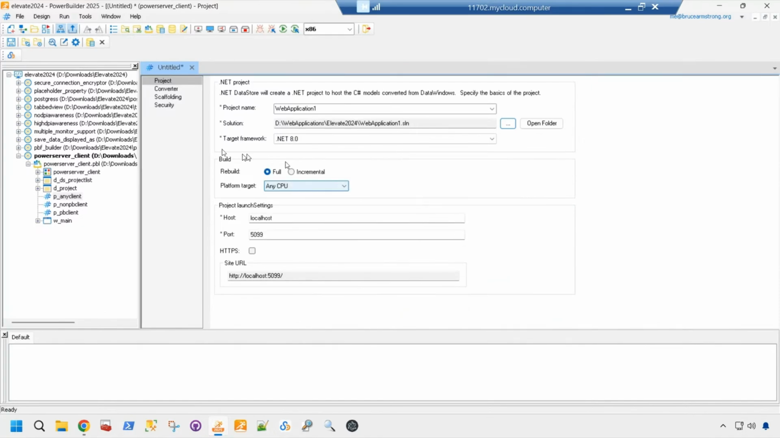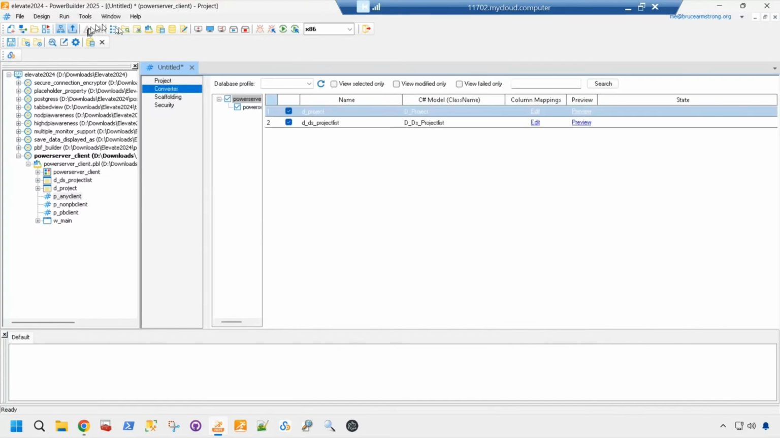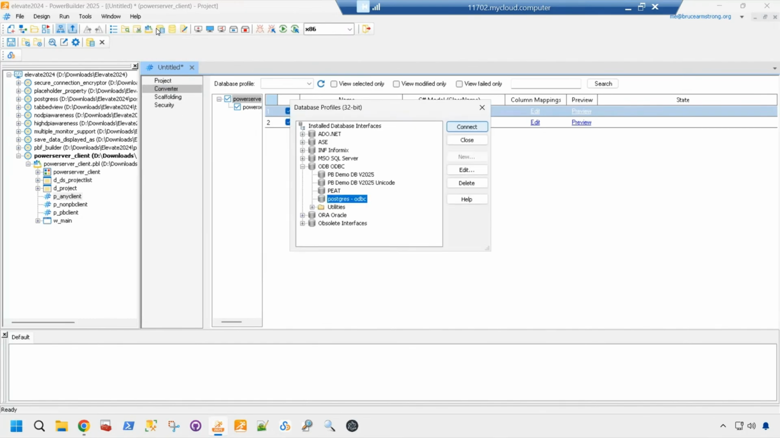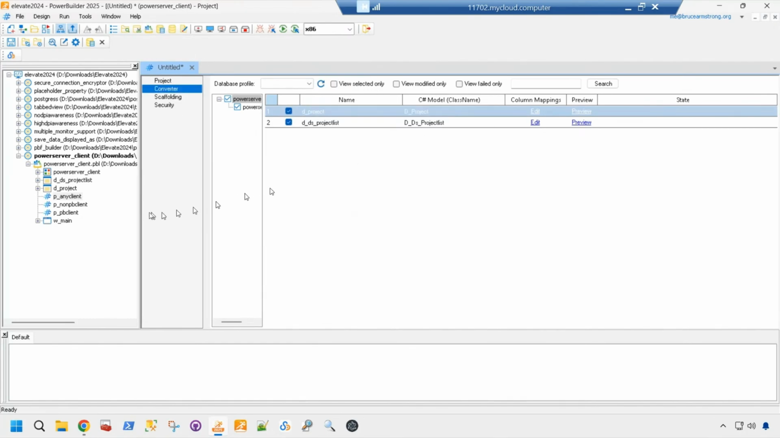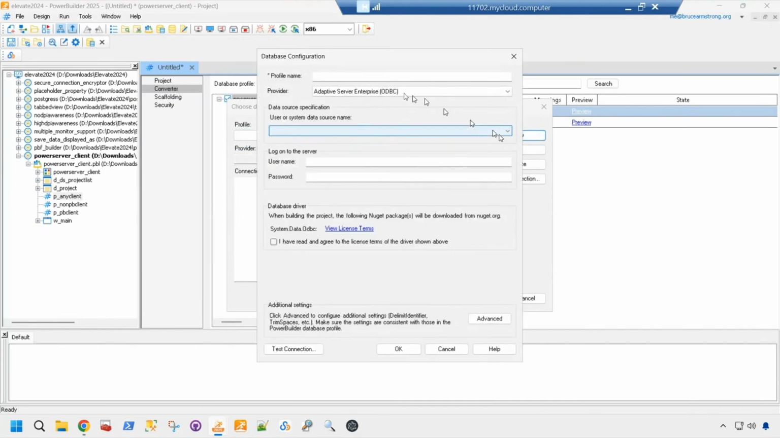Okay, so I'm going to go to the Converter tab, and as I mentioned, even though I do have database profiles here, and I've actually got other .NET DataStore projects over here, this new project doesn't know anything about database profiles. It's tied to the project. See, nothing in the drop down. So I'll go ahead and say new.